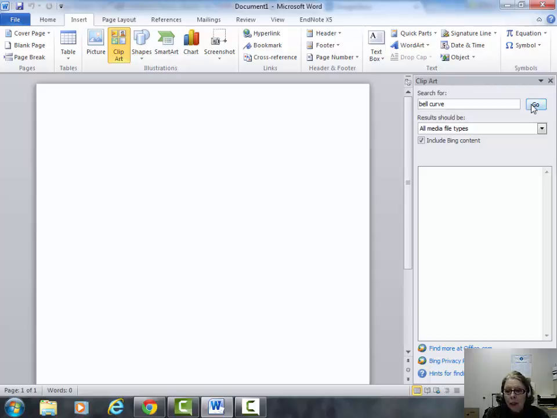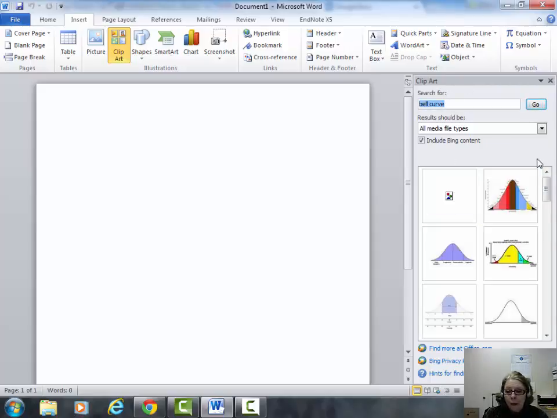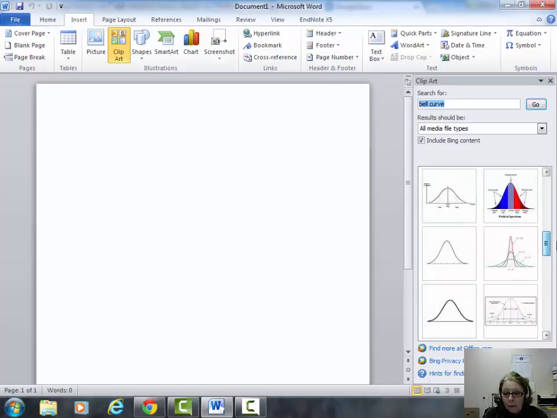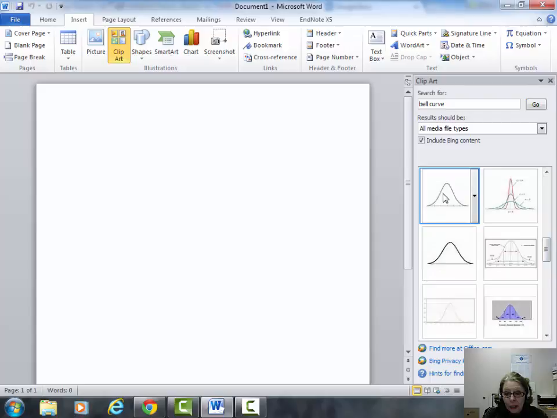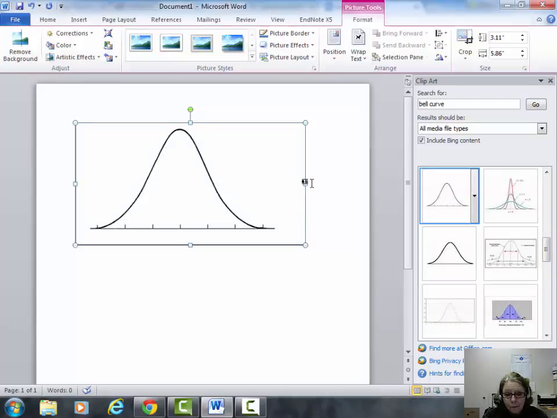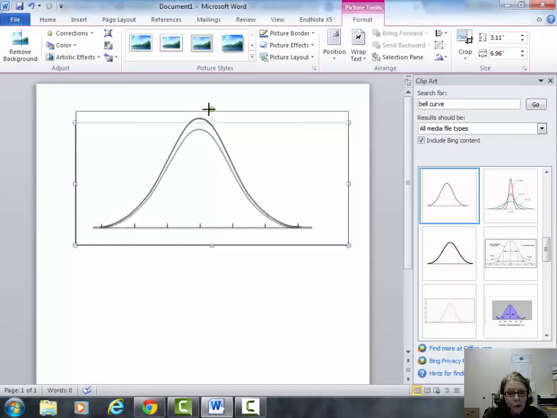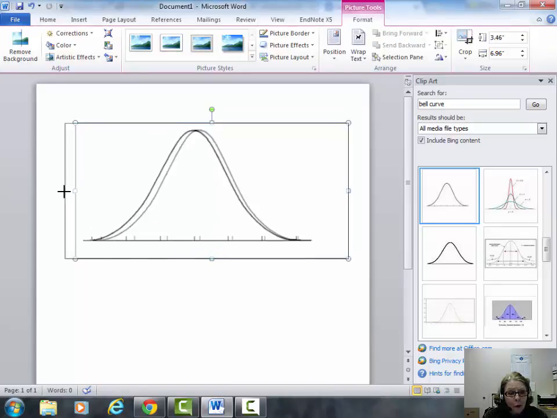Once you do that, click on Go, and within the software program Microsoft Word, there are clip art examples of the bell curve in its library. Just grab the bar and scroll down until you find one that's blank, and here's a good example. If you click on it, it'll bring that image into your Word document, and you can size it, make it a little bit bigger if you want to.